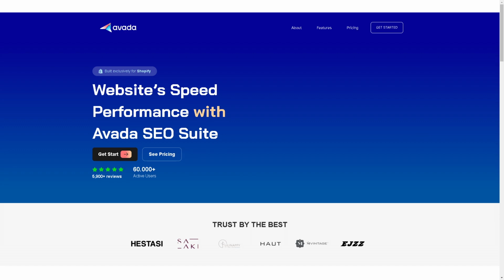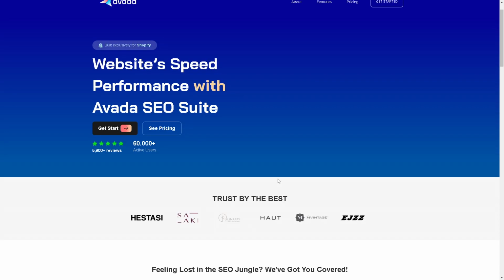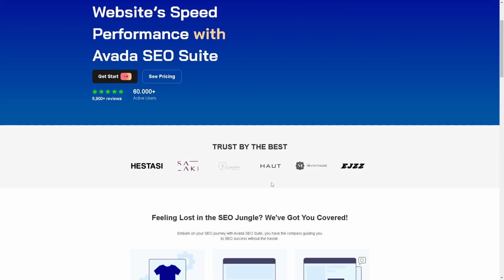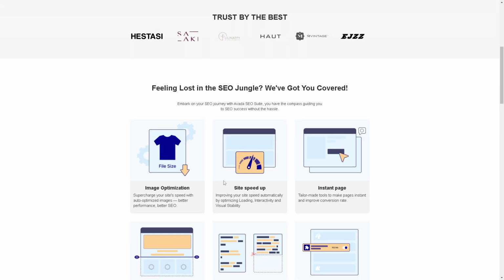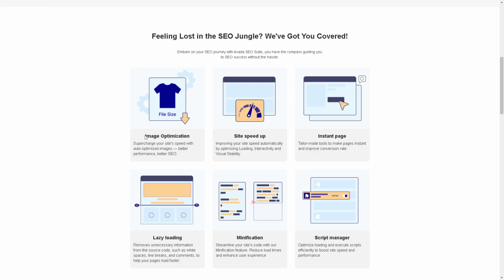Now, the next app that we have is called Avada. It's basically a powerful tool for automated SEO, image optimizer, and more. Now, this is a user-friendly app that gives you everything you need for better conversions and rankings, including image optimization, a sitemap generator, and structured data. Here you can have image optimization. All right, supercharge your site speed with auto optimize for better performance and better SEO.